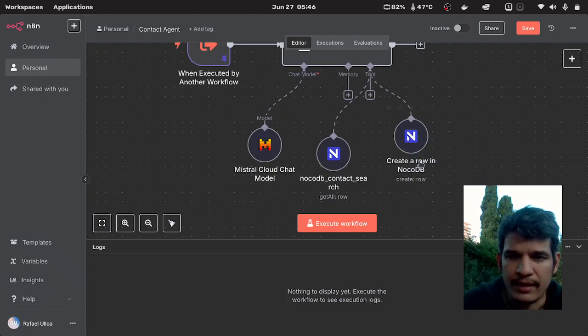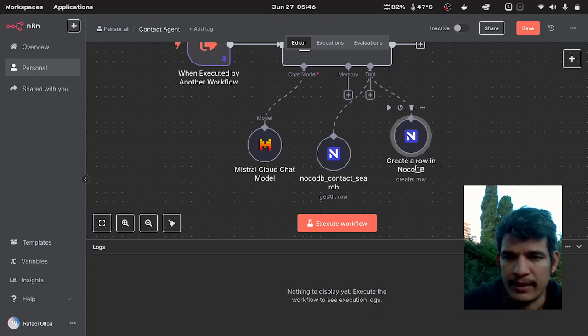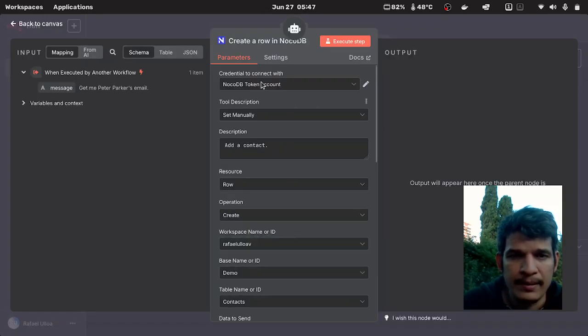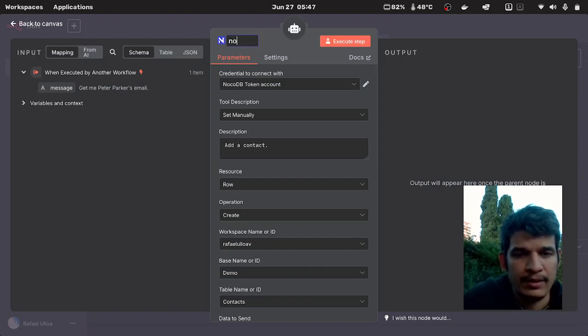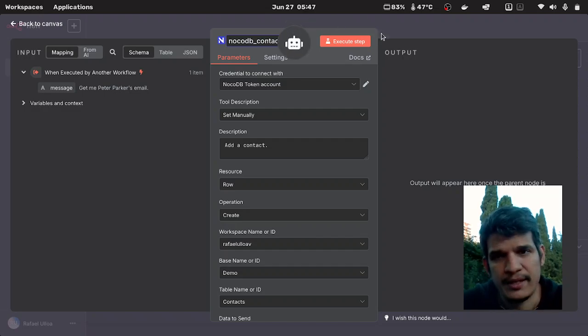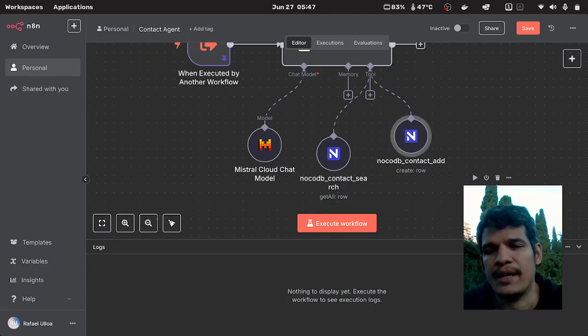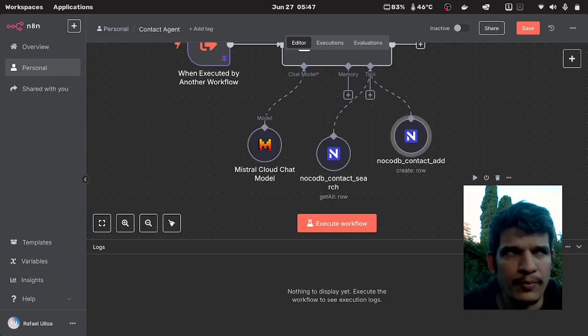Now we just need to add one more. I'm just gonna add duplicate. Alright, and we need to rename this. We're gonna call it NocoDB contact add. As you saw, you can actually give these a name as if you're speaking a natural language, but it's generally considered a good practice to name them as if you were naming a function when writing code, only so it's easier for the AI to identify.